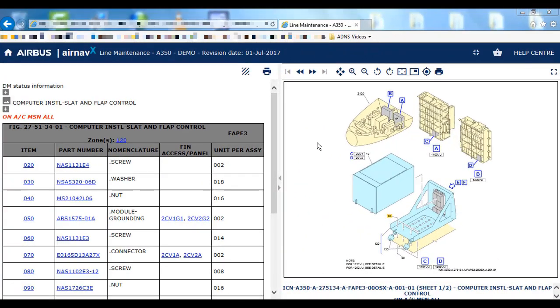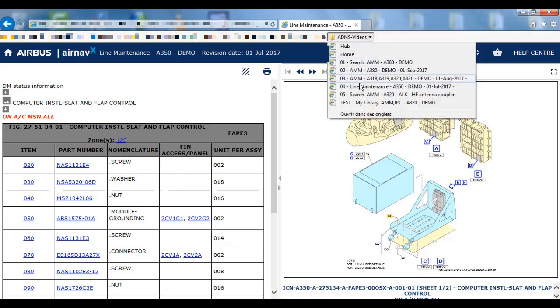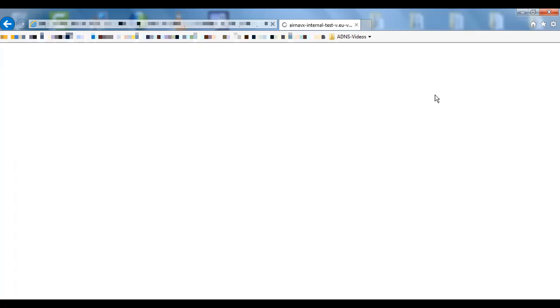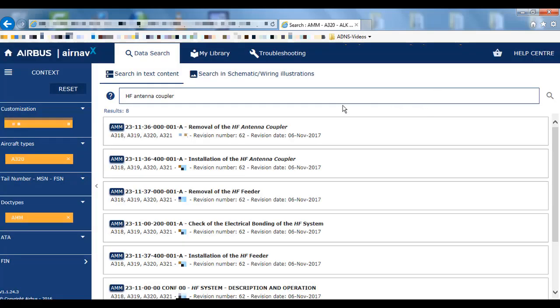Last but not least, how to access the previous revision of a manual. I mean the revision N-1 of a particular manual. For information, the search, for instance this one, applies only to the current revision. So the results are issued from the current version of this manual.